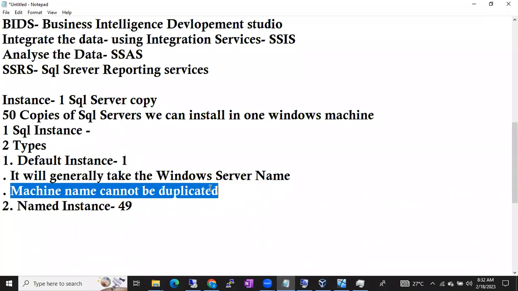Right, okay, fine. So as names cannot be duplicated, if names are duplicated while connecting to the servers, it will create some problems, right? So that's why only one default instance we can install for the whole machine. Guys, is it clear? Any doubts here? Please let me know. I'm happy to explain again, no issues.